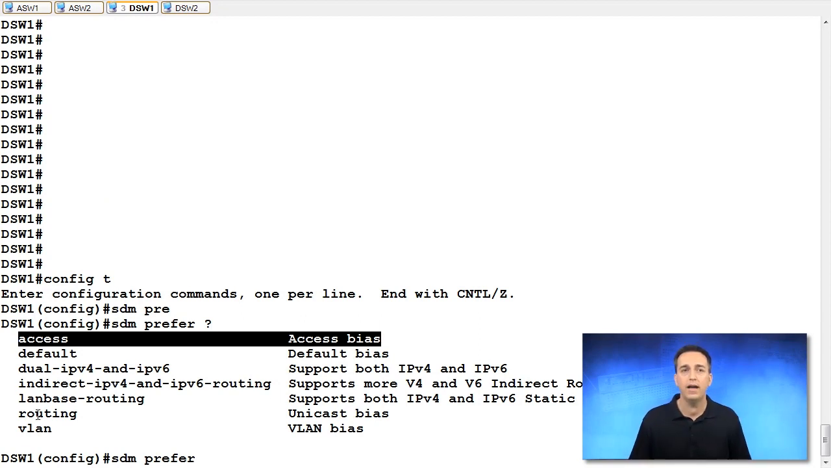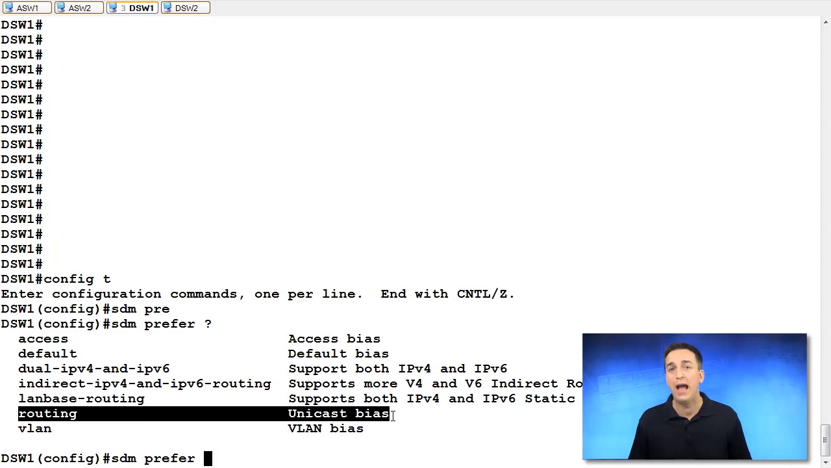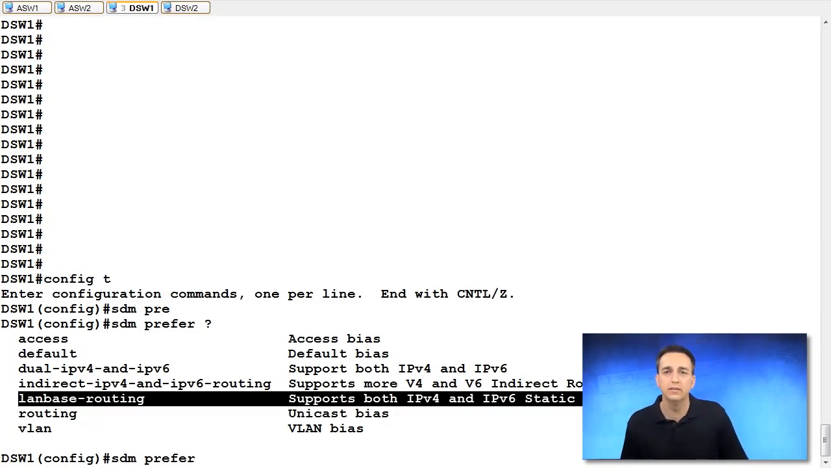If you want to have a heavy bias towards routing of IP packets, then you can change the SDM template to routing, so that way there's more space in the TCAM for routing entries. If this switch will be heavily utilized for static routing, then you can change the SDM template to LAN-based routing.